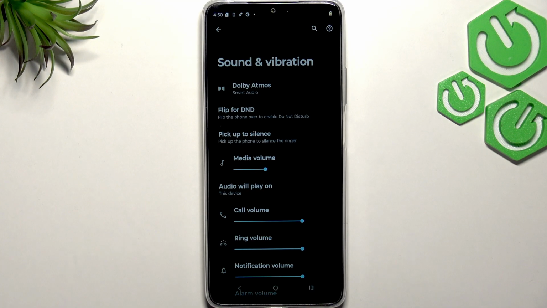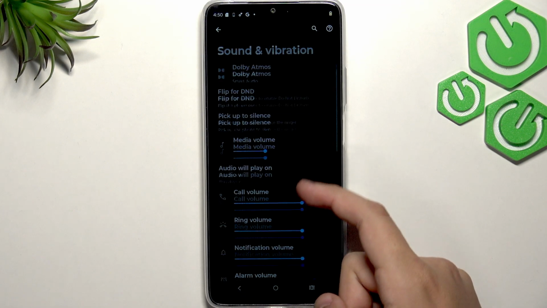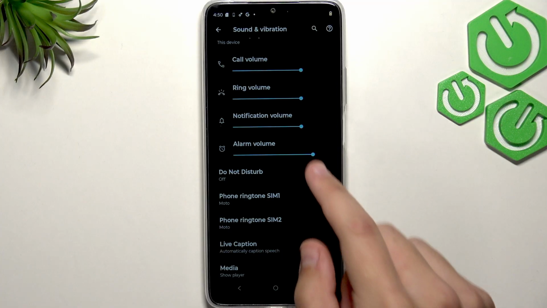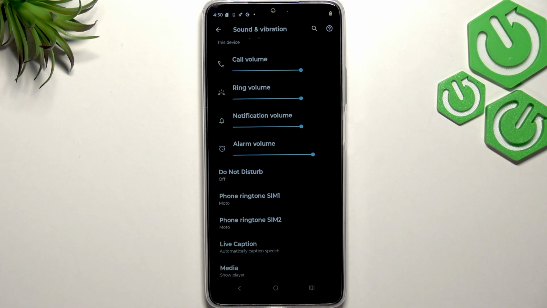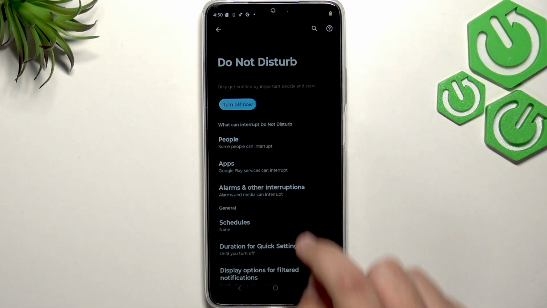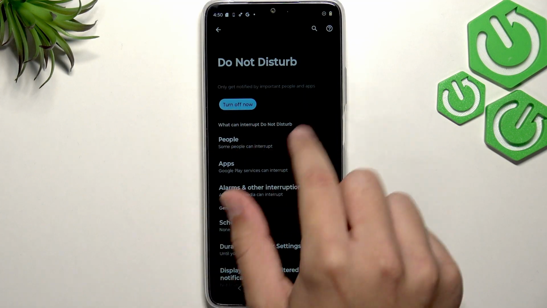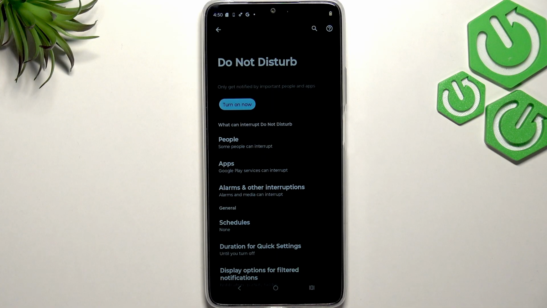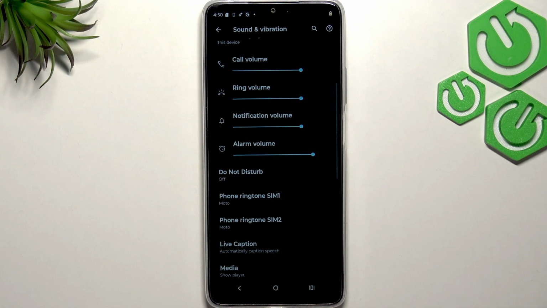After you adjust them here, make sure to disable Do Not Disturb. As you can see, Do Not Disturb is also in the sound and vibration, and right here we have it. When it's turned on, you will see Turn Off Now. So click on it, and as you can see, now it's off, and we do not have to worry about having DND on.